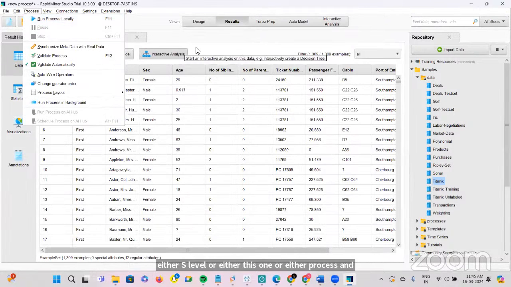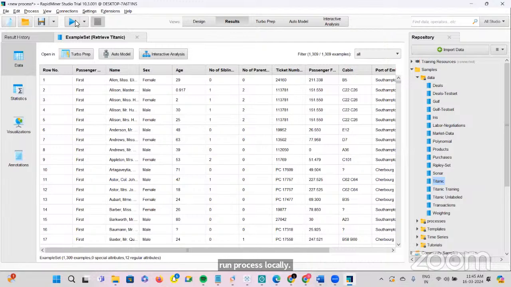Anything is fine. Now I've clicked on the play button, and in the results view, I can see here that in the Titanic data set, there are a total of 1309 records and 12 columns. 1309 records and 12 columns are present in the Titanic dataset.